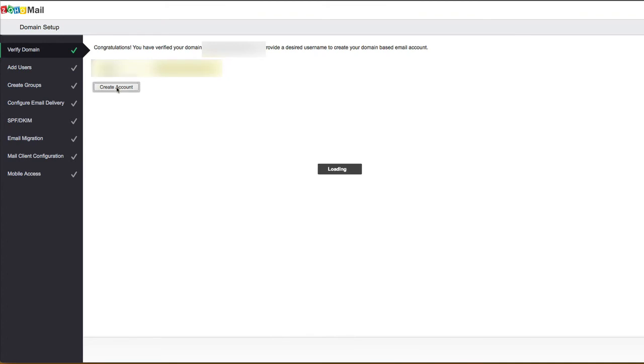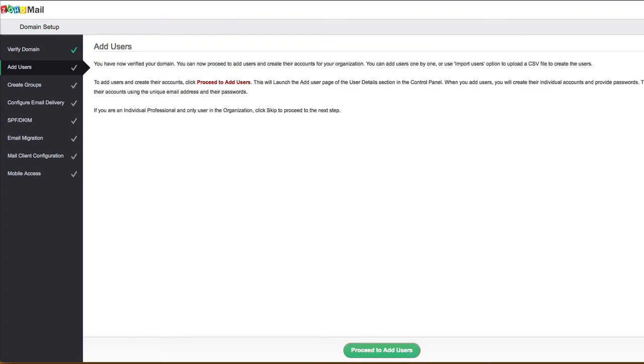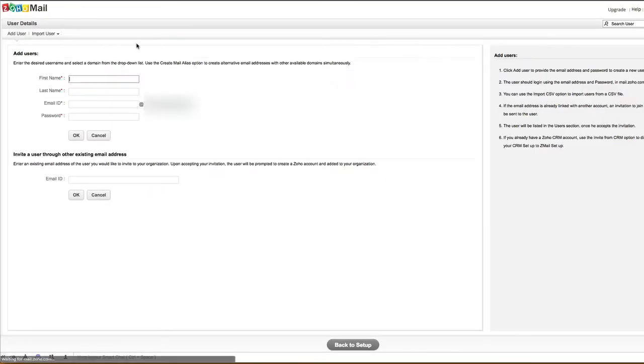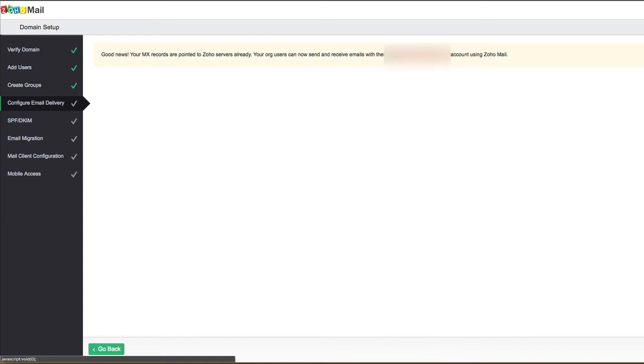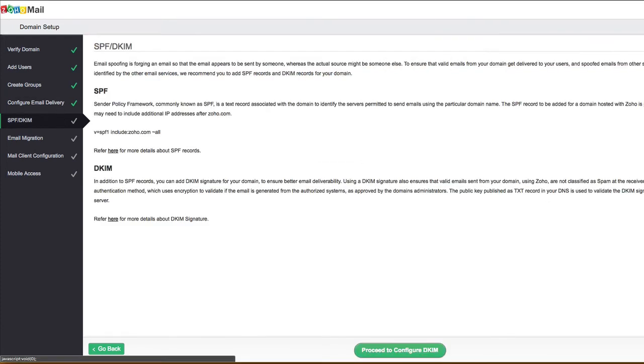So now we can create that account that we set up earlier, and we can add any other users that we want to add. So we can proceed to add users, and then that'll take you through a series of things. So I'm going to say back to setup. I'm going to skip the create groups. Our MX records are already pointed to our Zoho servers. We've already set that up.